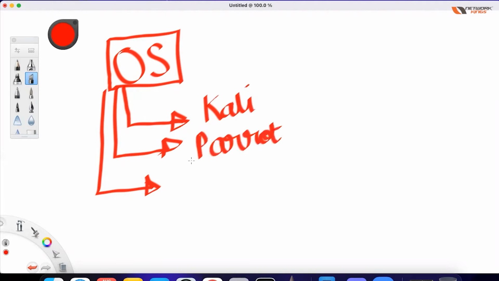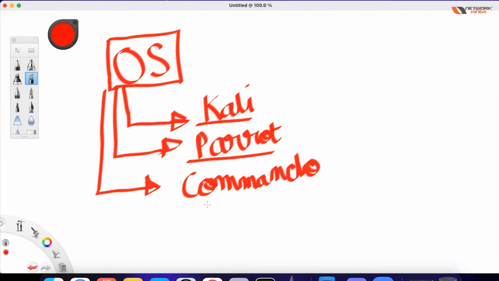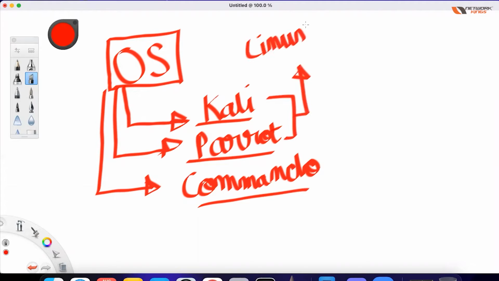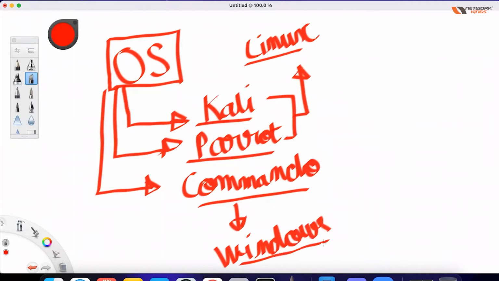Then there are other distributions of Linux as well, but they tend to be really heavyweight. So they eat a lot of your device resources. And then the third one, which is a little unheard of, is the Commando VM. Both of these are Linux based, while this one is Windows based. This is the only Windows based penetration testing distribution, created by a company called FireEye. Okay, these two are Linux based.